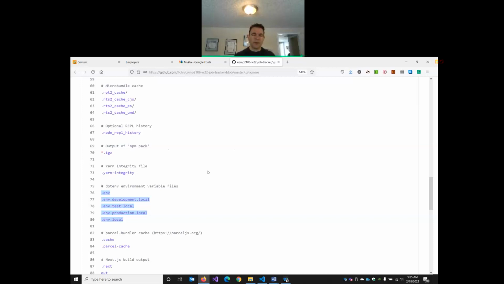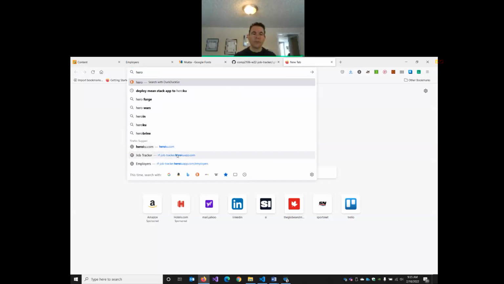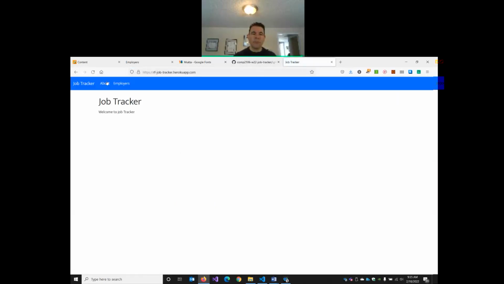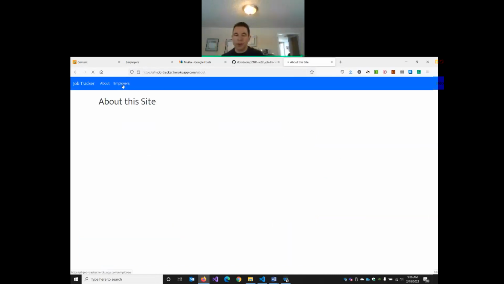So let me go to Heroku and try this out now. So now when I load my job tracker on Heroku, the home page and about page, those work. But when I click on employers, notice it's not loading, it's hanging because Heroku doesn't know where to find that database connection. Right? My .env file, it's not here. So this is going to eventually time out.